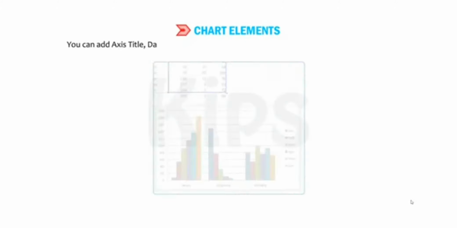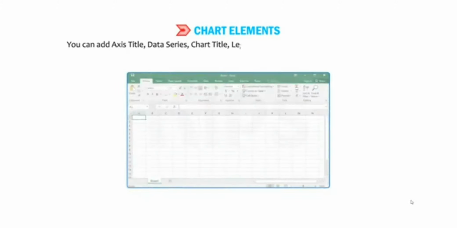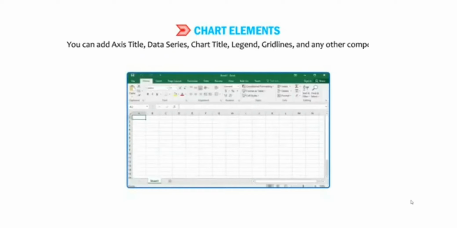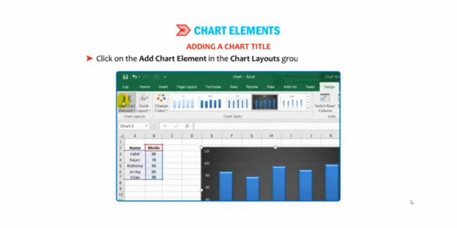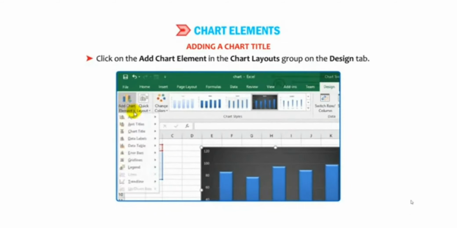Okay, let us now talk about chart elements. You can add axis title, data series, chart title, legend, grid lines and any other components of the chart whenever required. Adding a chart title. Click on the chart and follow the given steps. Click on the Add Chart Element in the Chart Layouts group on the Design tab.